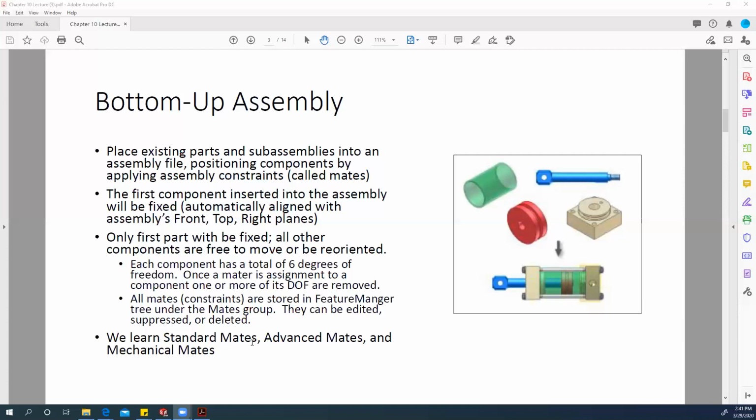In this chapter, we are going to learn standard mates, which is in the lecture, and then some advanced mates and mechanical mates. So these are the 3 different categories of mates. We're going to start off with standard mates in this lecture.